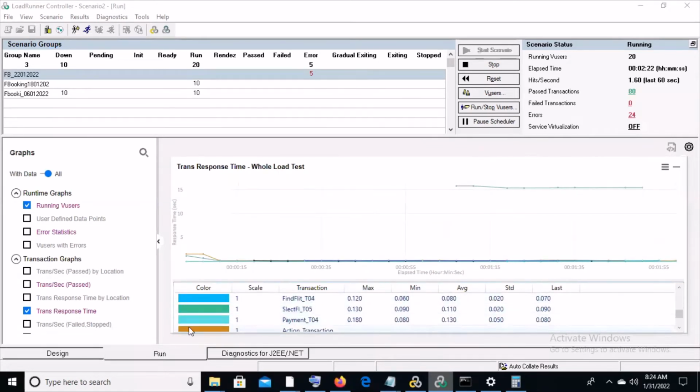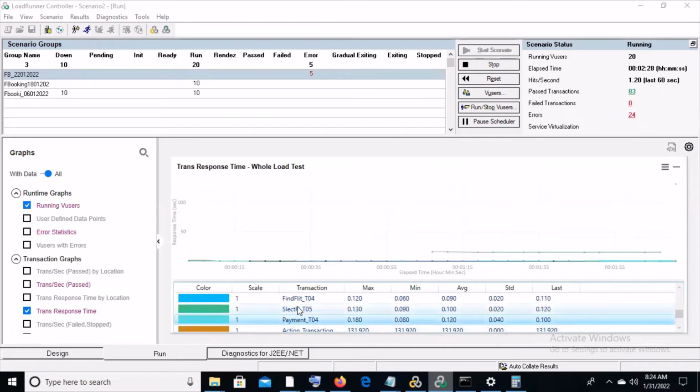If you need to check the graphical counter, you can select this one. You can select payment, and see how much time it is taking, and select flight, find flight. Everything will show here.